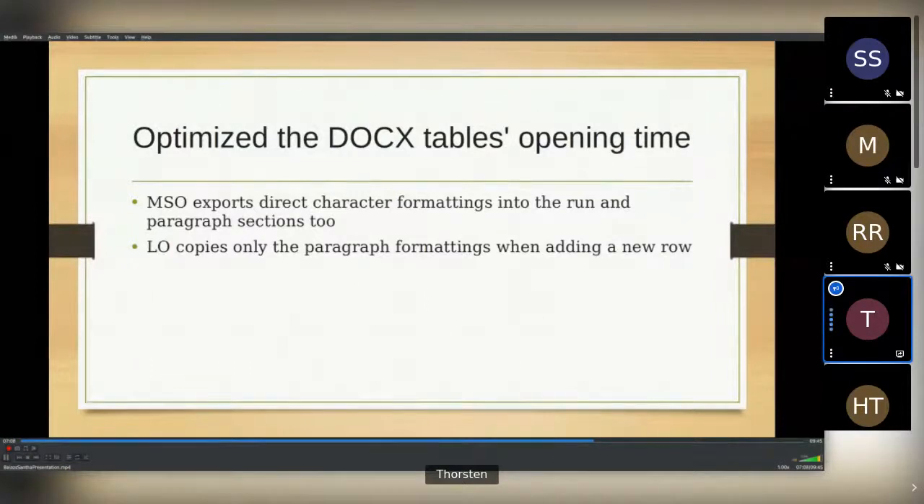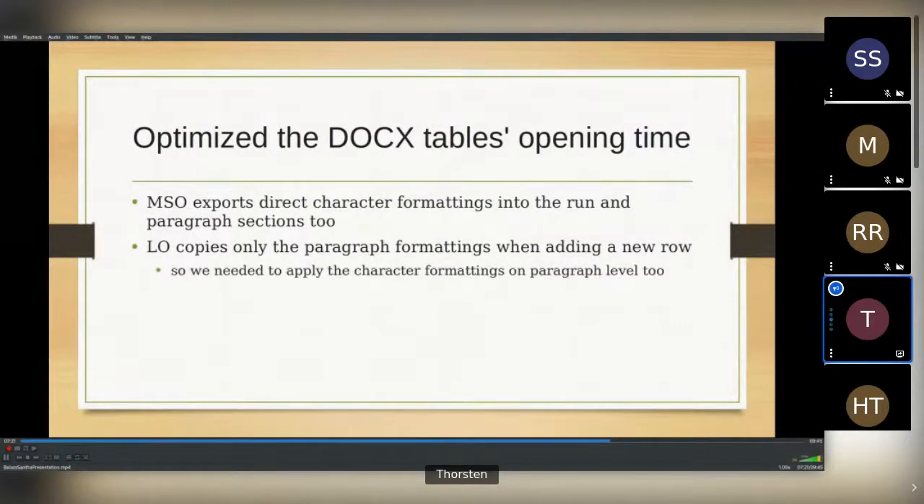And the problem is that in LibreOffice, when we want to add a new row, it copies only the paragraph level formattings. So we needed to apply these direct character formattings on paragraph level too, and this caused the double appliance of the same properties.